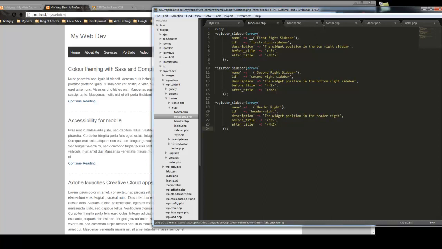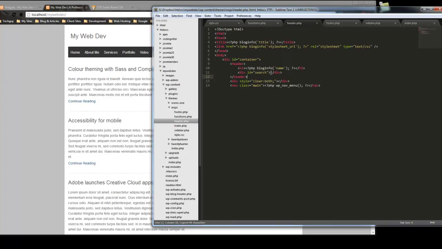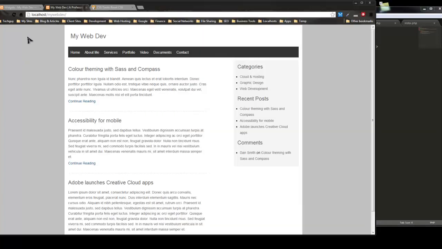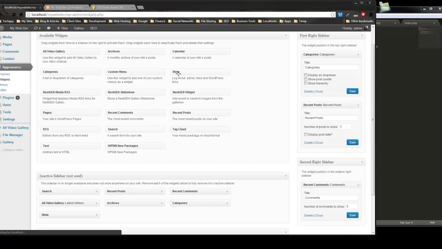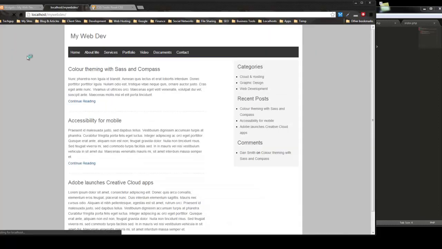Okay, save that. Go to sidebar. I'm going to grab this code and put it in my header, right in my search. But we want this to be header right. So now the header right widget will display in the header. If we reload, we should have a new position, header right. I'm going to get the search widget. Save. Now if we go back and reload, we have our search.